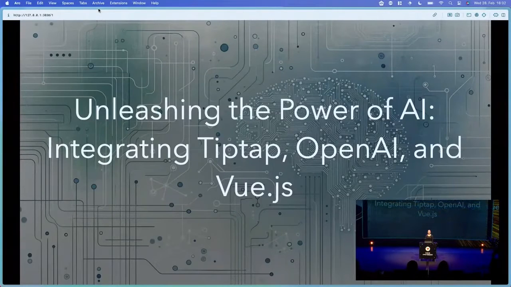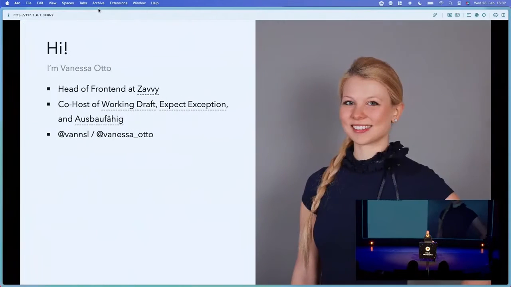Thank you, Alex. So yes, today we will talk about how to integrate Tiptap OpenAI with Vue.js. A couple of words about myself: I am Vanessa, the head of frontend at Savvy. And yes, thank you again for the introduction.